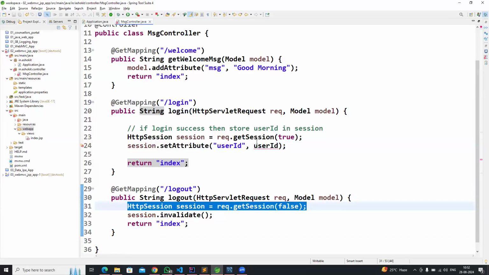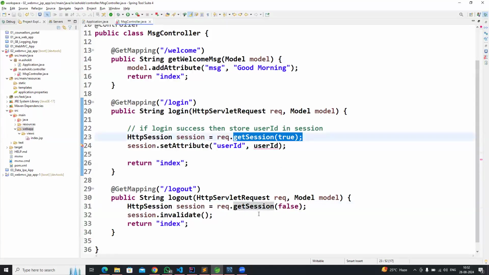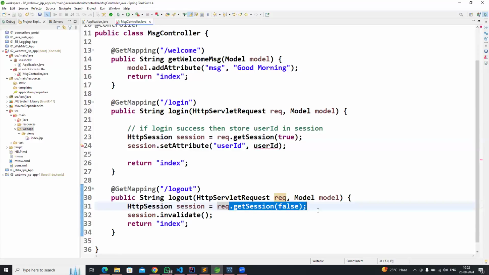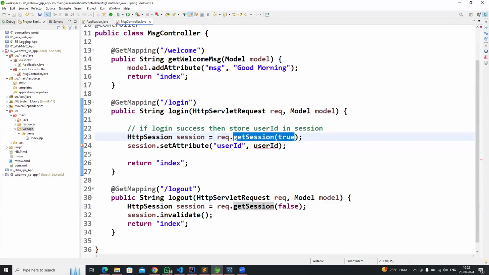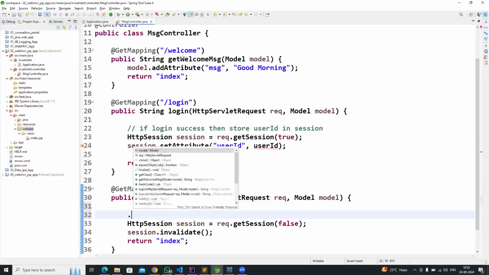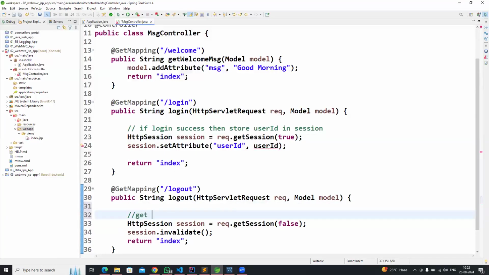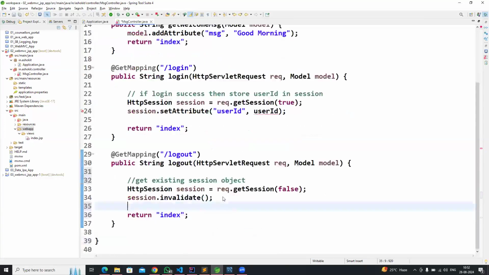You see, in the login, I am calling get session of true. In the logout, I am calling get session of false. Get session of true means it will always give a new session when the login is successful. Get session of false means get the existing session object for closing it. Get the existing session object, get session of false, then session dot invalidate, and that object will be removed from the session.